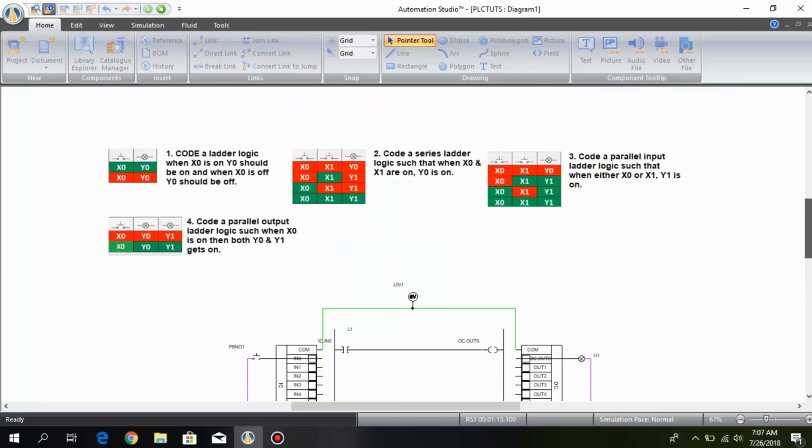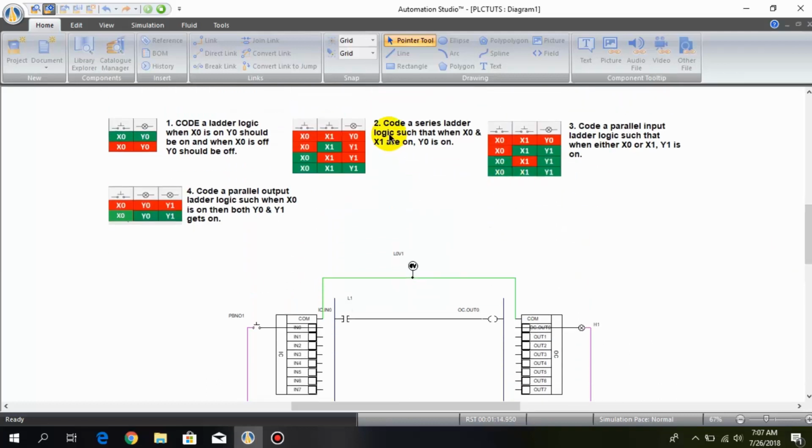So let's move on to the second question: code a series ladder logic such that when X0 and X1 are on, Y0 should be on. So it is also simple, we only have to add another normally open contact between the first contact and the output energizer. So let's do it.